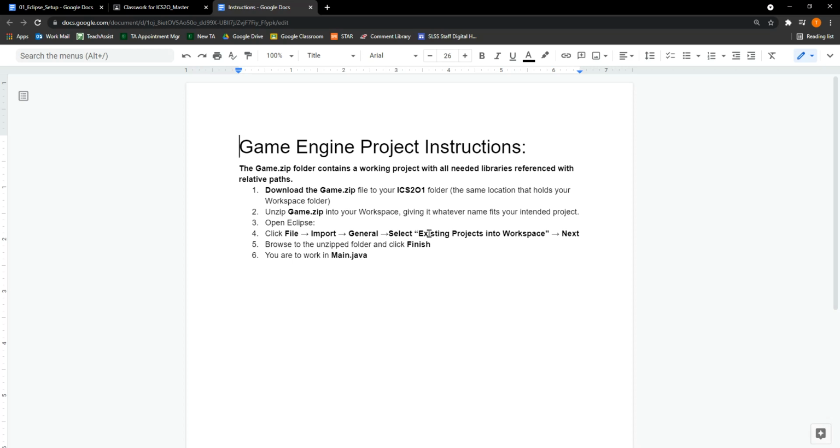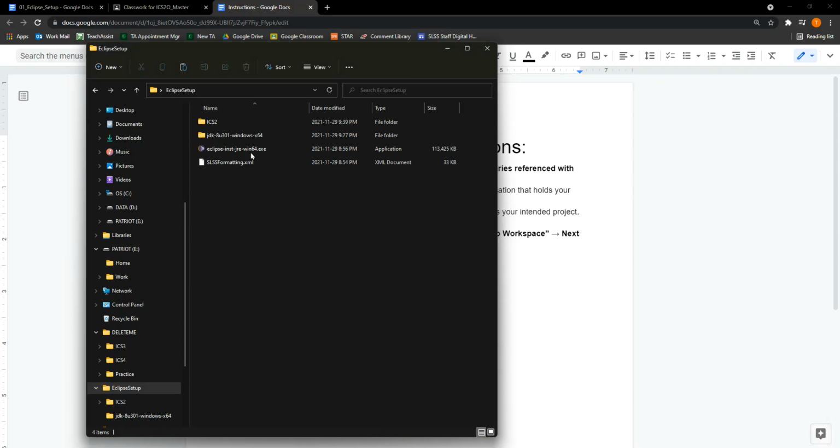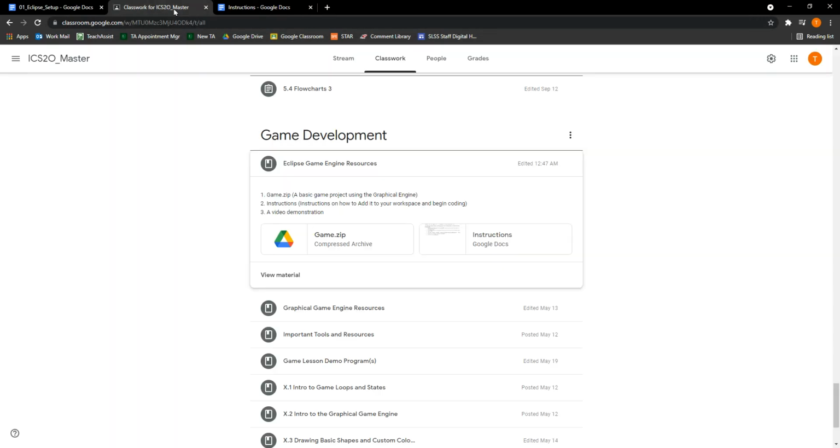What I want you to do is put it in the same folder location that your workspace is located in. So wherever you created your workspace. For me, this is the folder where my workspace is created. So I'm going to drop it right in here. That being said, I've already downloaded it just so I can save the time.